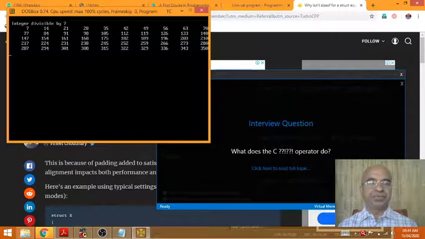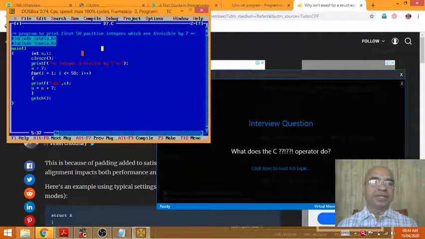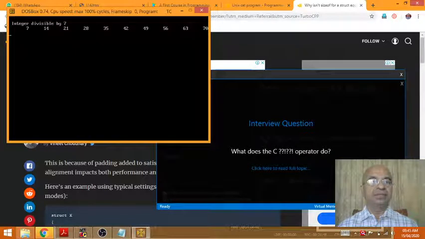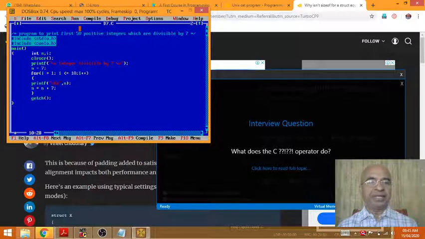yes, first 50 positive integers which are divisible by 7. Or we can change the program here in case you need only the first 10 integers. If you want to find only 10 integers, run it. So like this we can change the program and quickly get the results also changed.